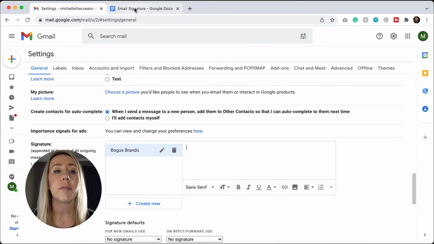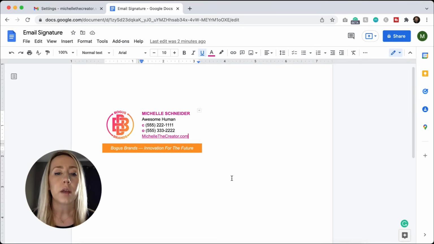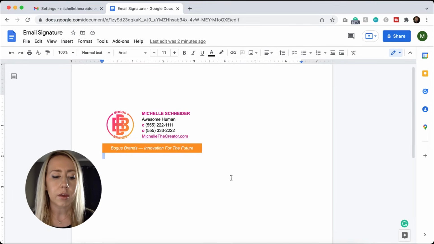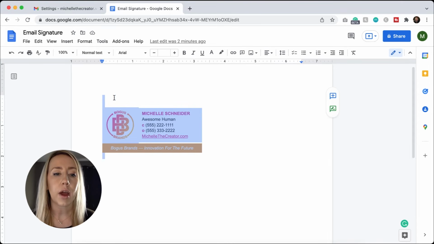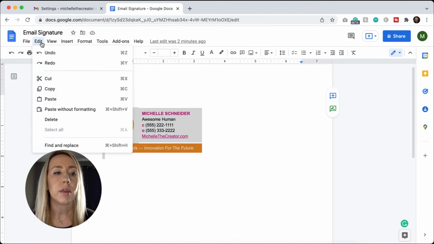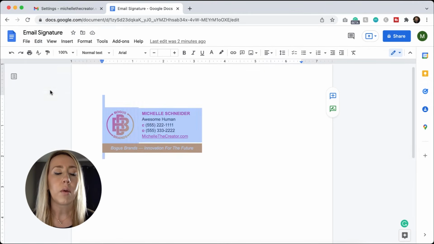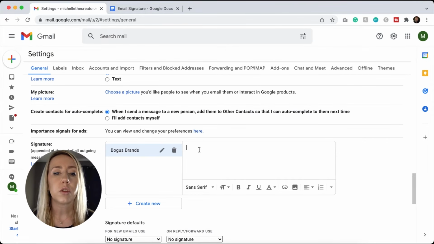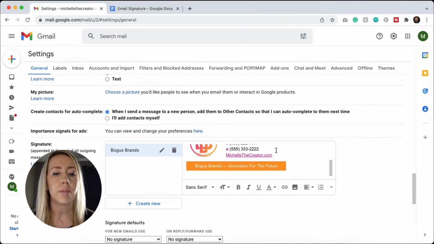So if I navigate back to my email signature, I just need to highlight everything, Command A, or if you're highlighting, you can always go to the edit menu where you can copy. So we could copy that way, navigate back to the signature window, and then paste it in. I'm pasting just by doing Command V. And there we have our email signature.